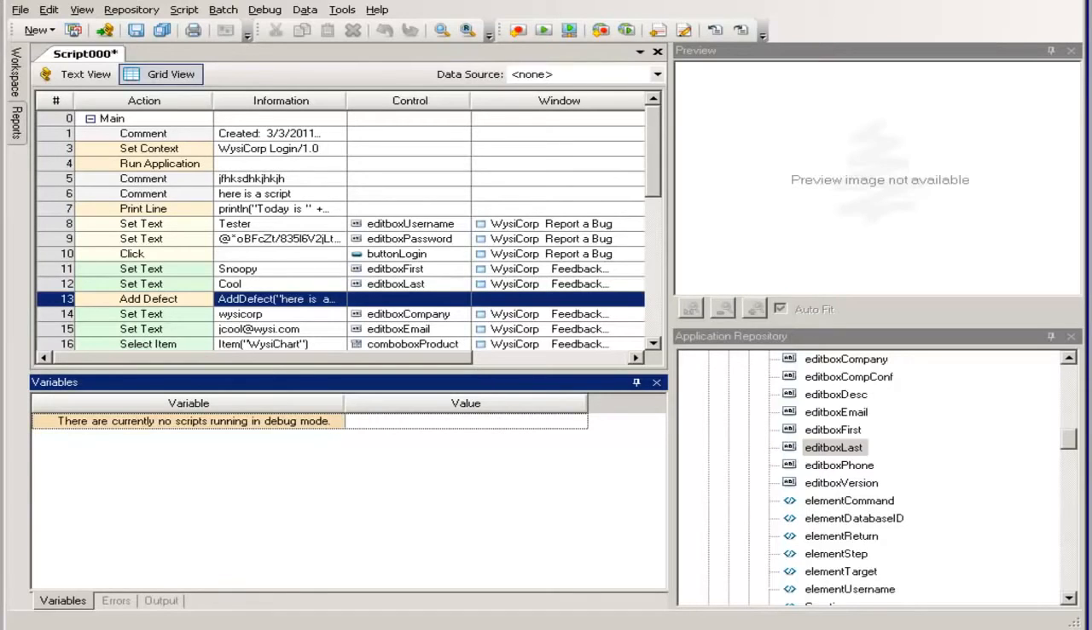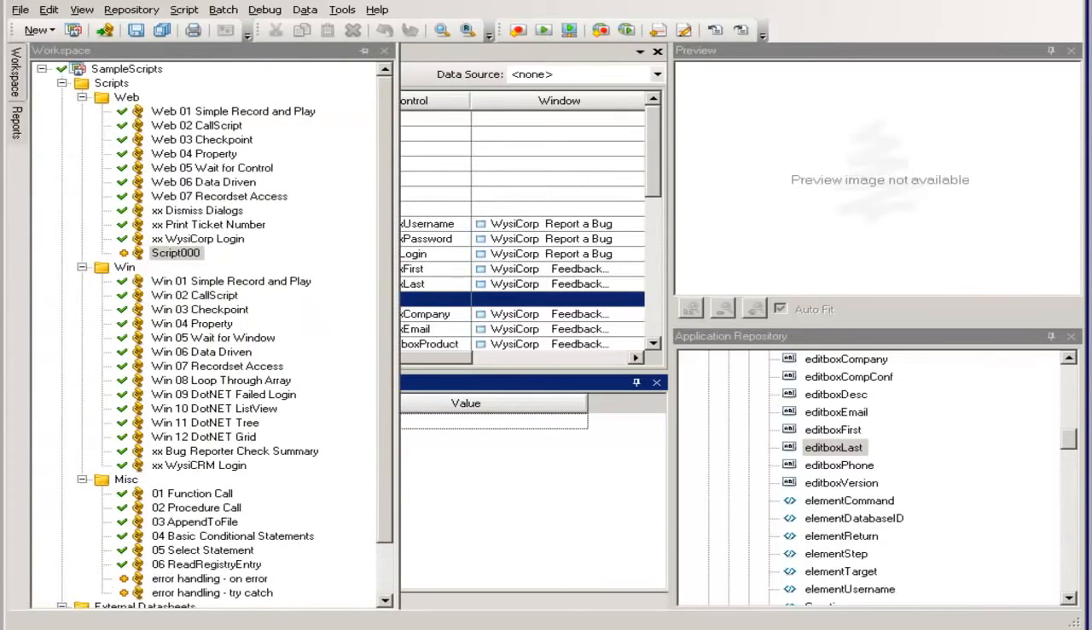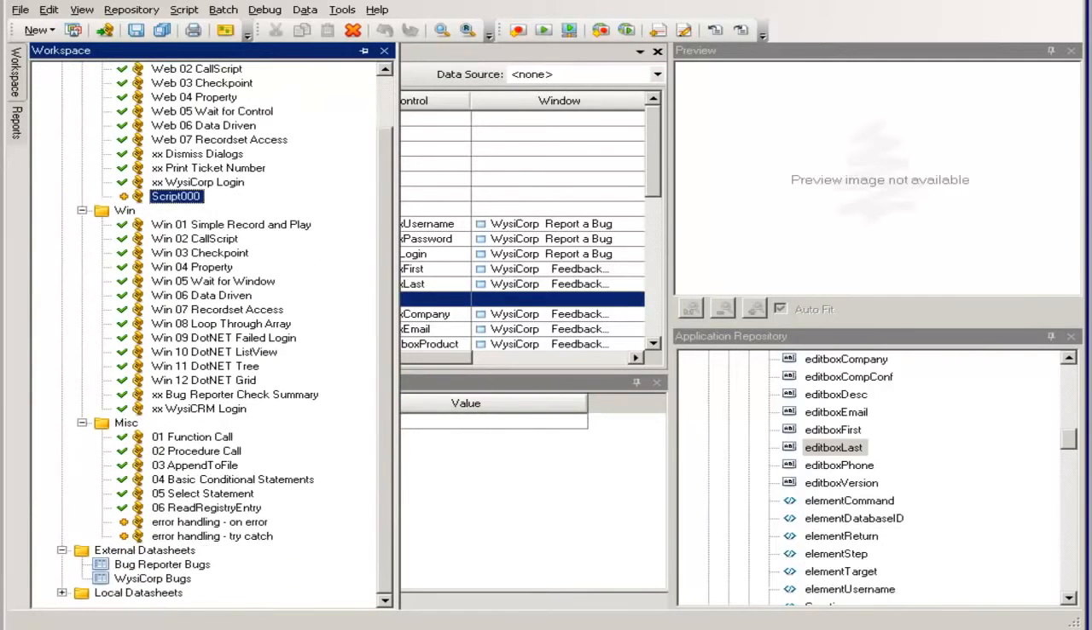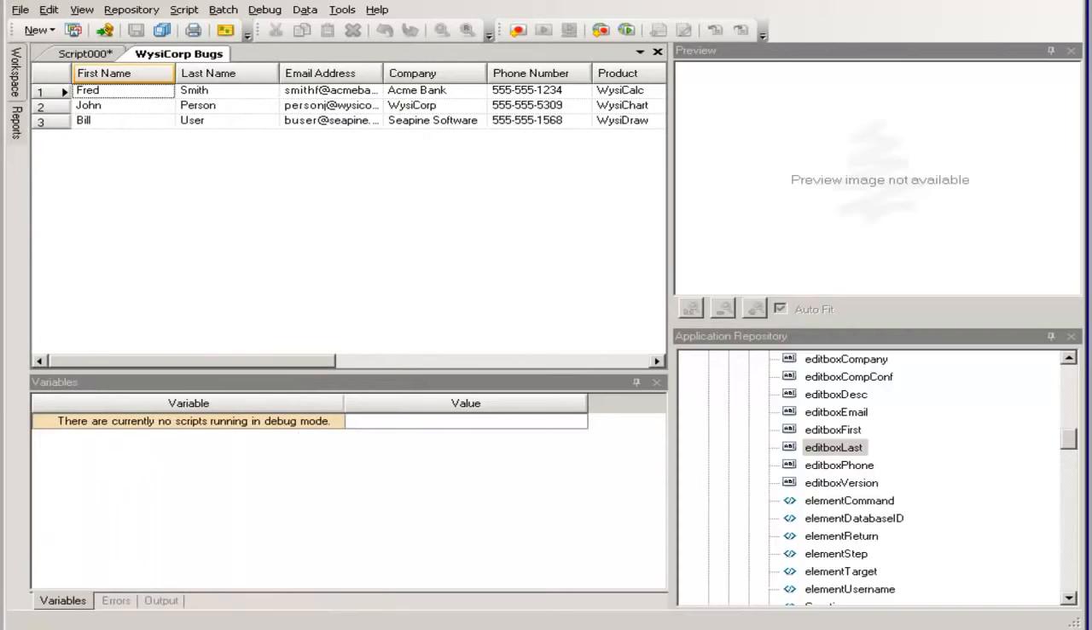QA Wizard Pro can connect to those using something called an external data sheet. You can also create local data sheets where the information is stored within QA Wizard Pro. In this example, I'm going to demonstrate using a spreadsheet called WYSIWYG Bugs that's in the sample workspace. I'm going to use the data in here to drive the script. When you look at the data sheet, you'll see that you can have named columns, and it's a good idea to name those columns to map to your application.